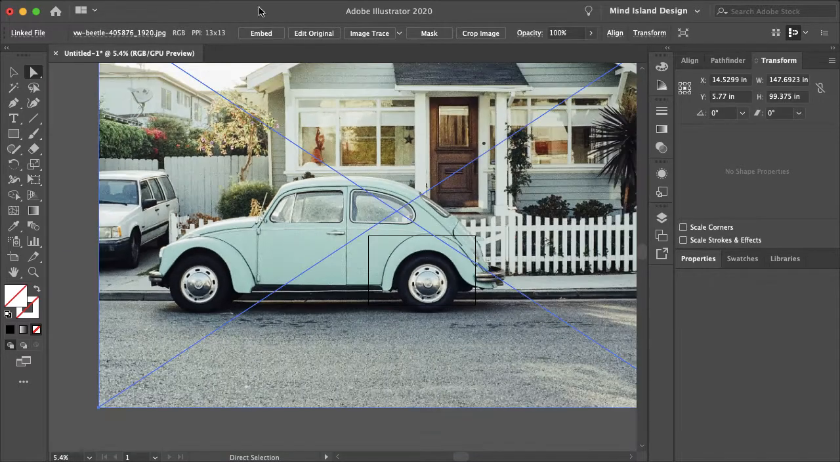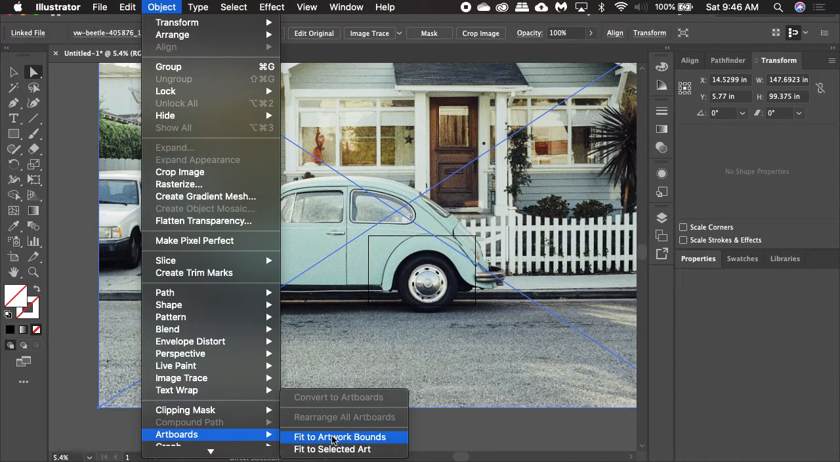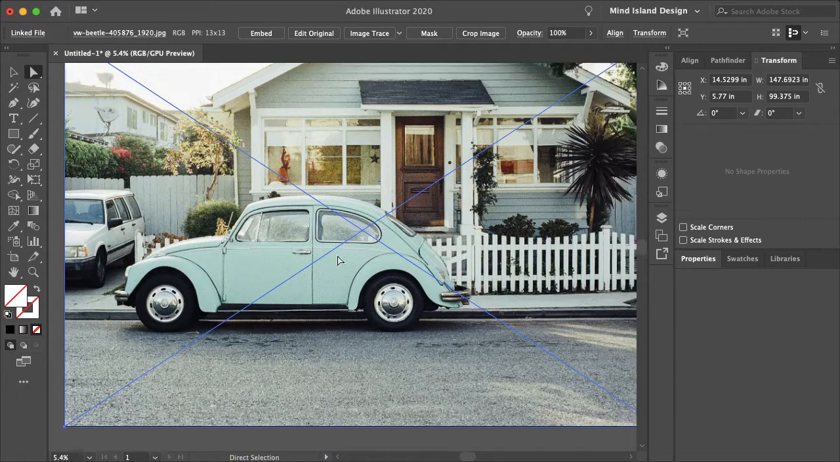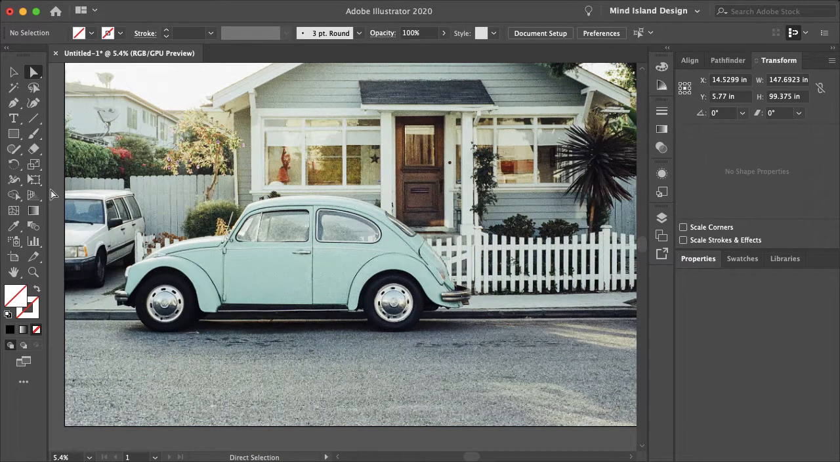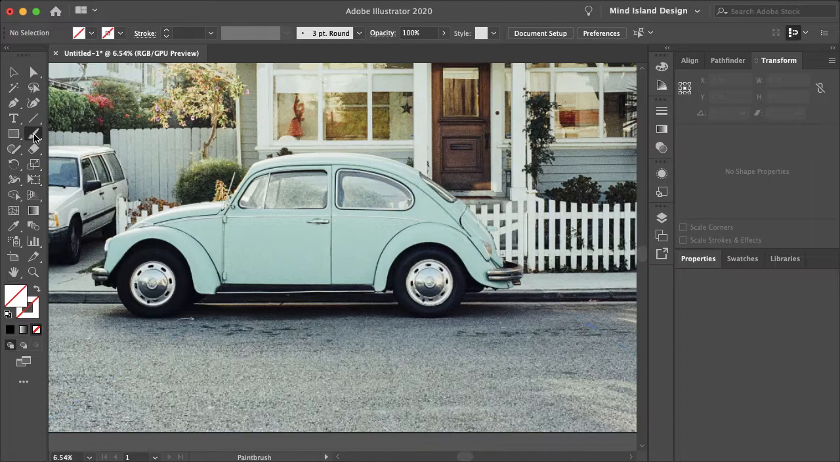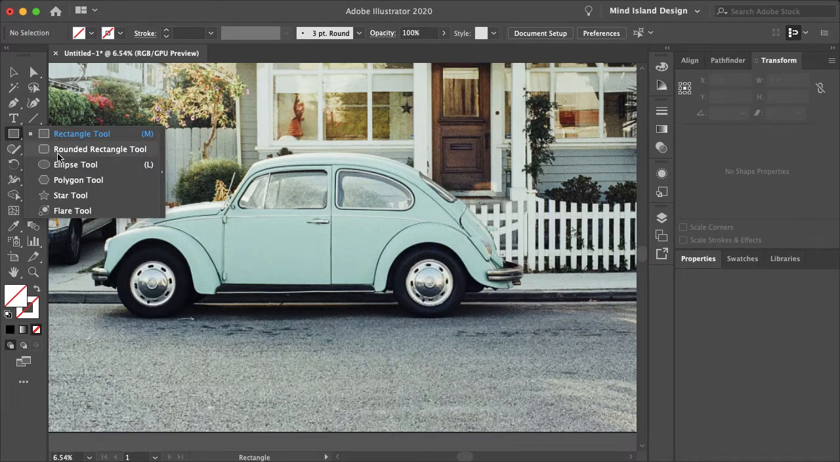So now, actually what I like to do is just to make the artboard fit to the artwork so you don't see a little square in the center there, because that's kind of distracting sometimes. So I'm going to just grab, let's make a star.